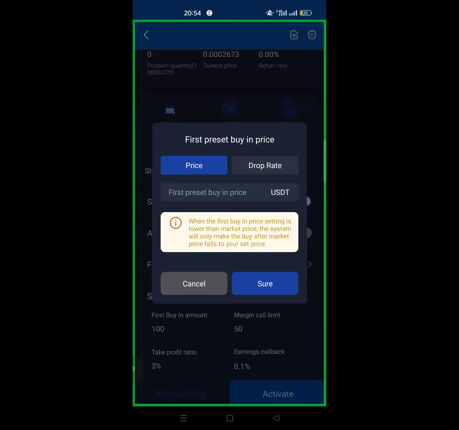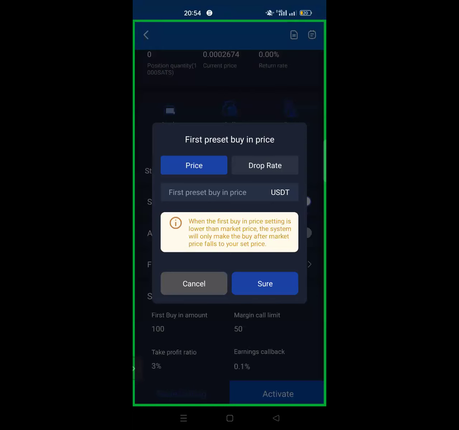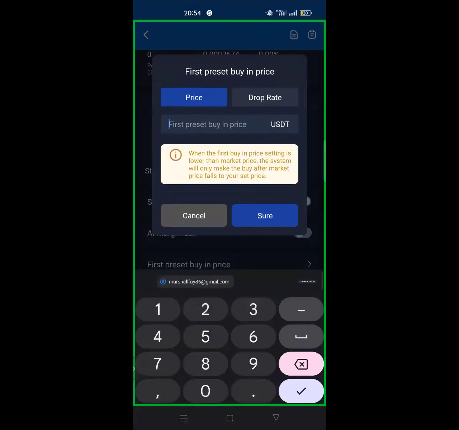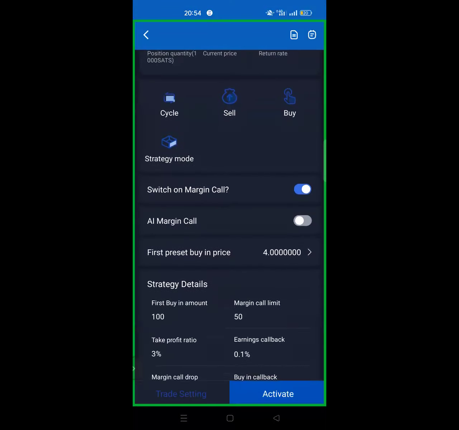Remember I said you can either leave it or you preset it. So the price the signal comes with is $4. So what you just do is put the price here. Just type 4 and then click on show. You see it show here.